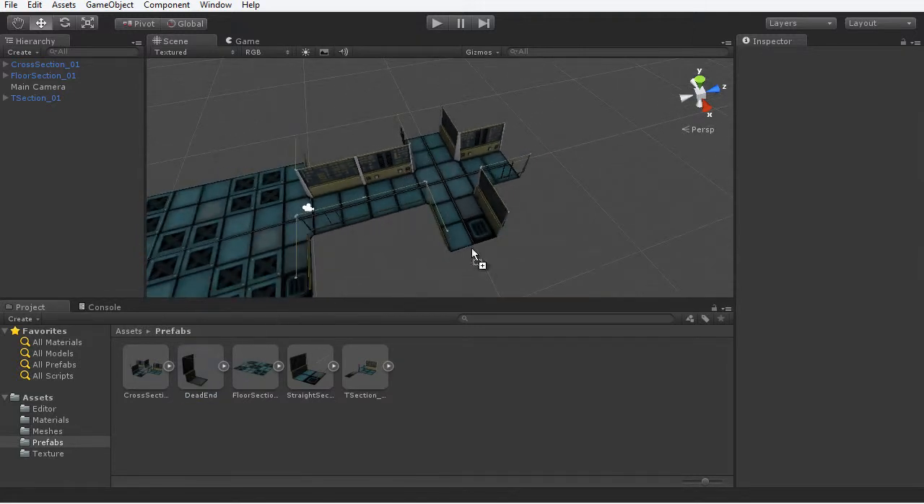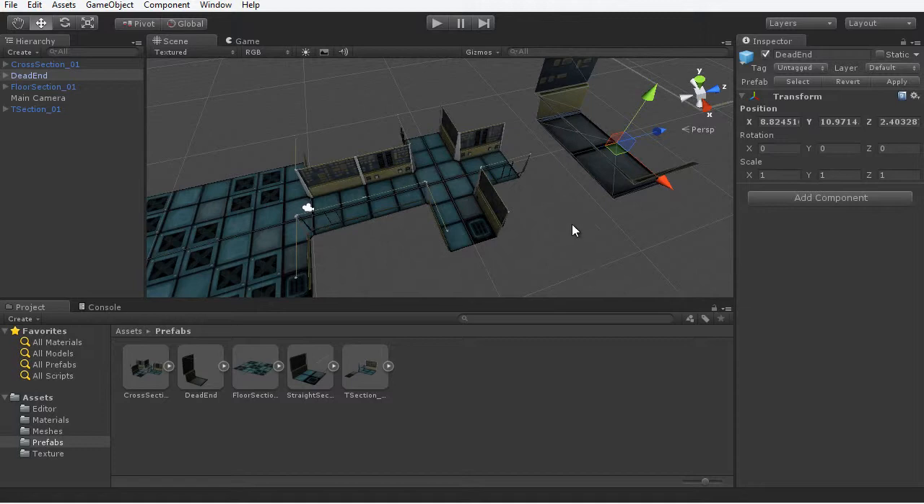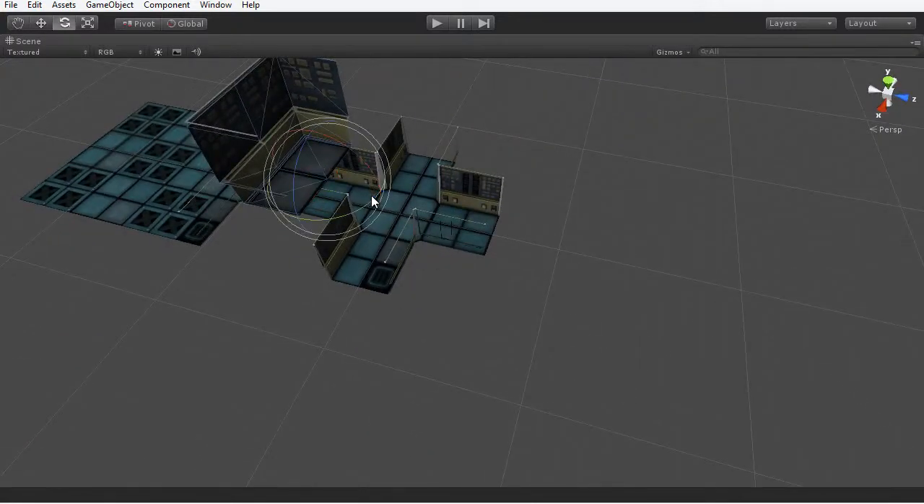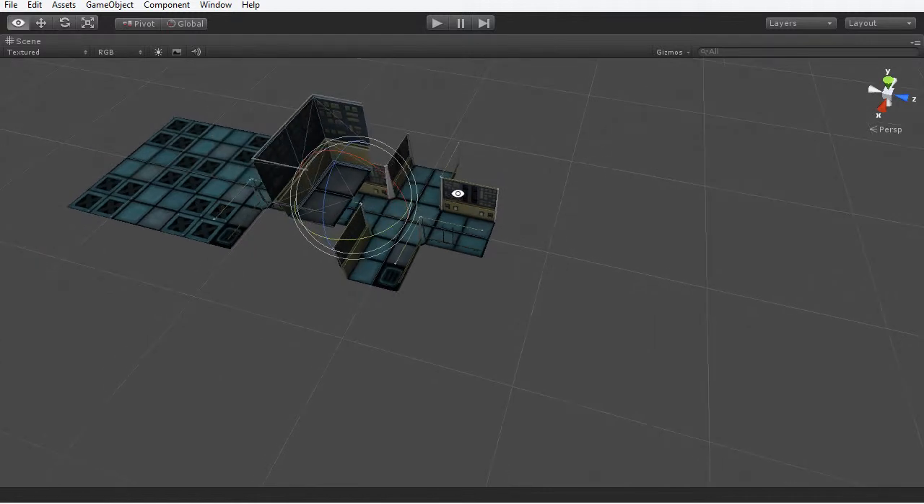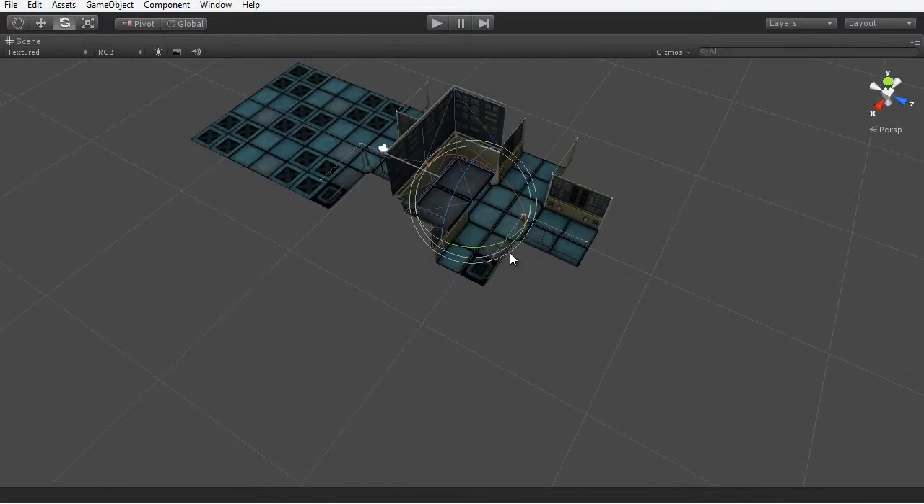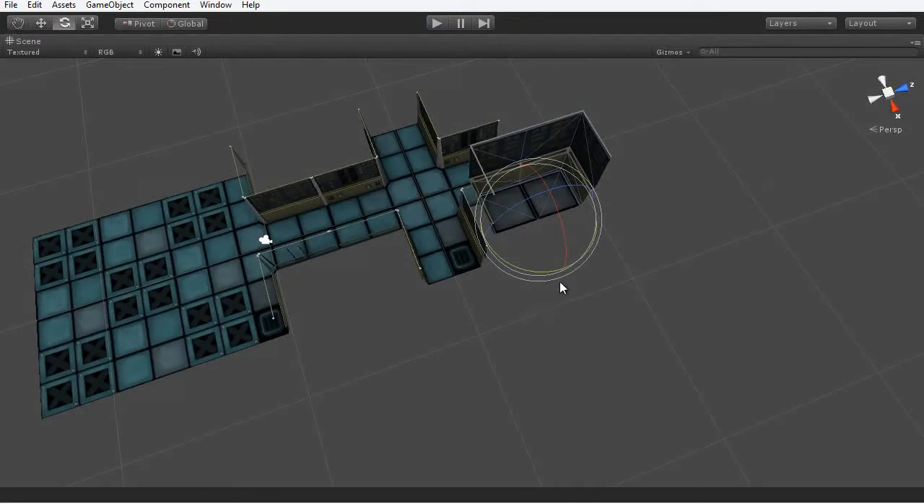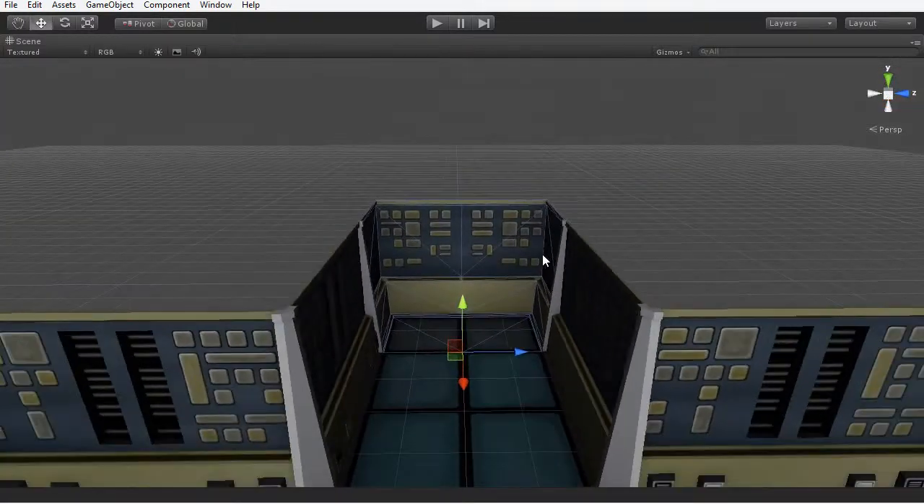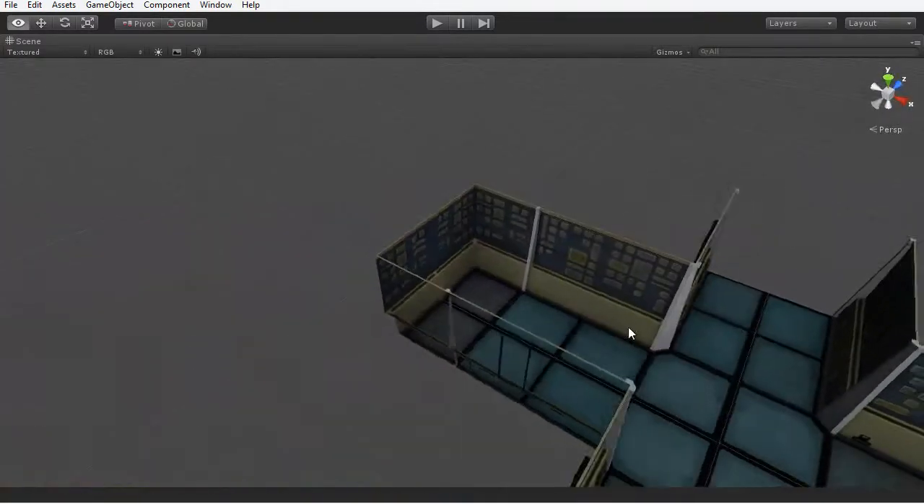So I'm going to drag and drop the dead end section here, and I'm just going to press spacebar on the keyboard to maximize this viewport. Let's just press E on the keyboard, hold down the Control key to snap the rotation to discrete increments. So I'm going to hold down Control and rotate in discrete increments to about there. Switch back to the Translate tool with the W key, hold down V on the keyboard for Vertex Snap and just snap that into place. Press F on the keyboard to frame it, and yep, that's looking fine. So that's situated in place.